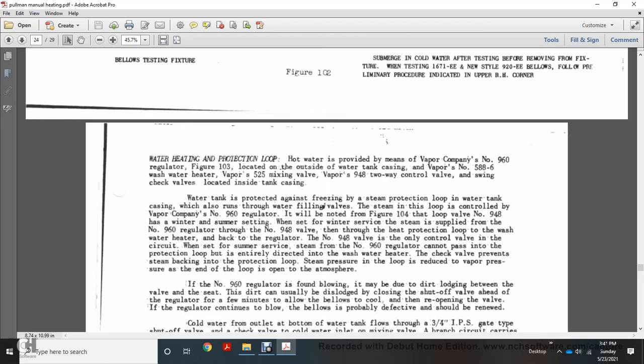The water tank is protected against freezing with the steam protection loop of the water tank casing, with always open water filling valves. Steam of the loop is controlled by the vapor company number 960 regulator. It is noted in figure 104 the looping valve with the number 48, as in winter and summer. In winter, steam is supplied from the 960 regulator through the 948 valve and then through the heat protection loop of the wash water heaters back to the regulator.